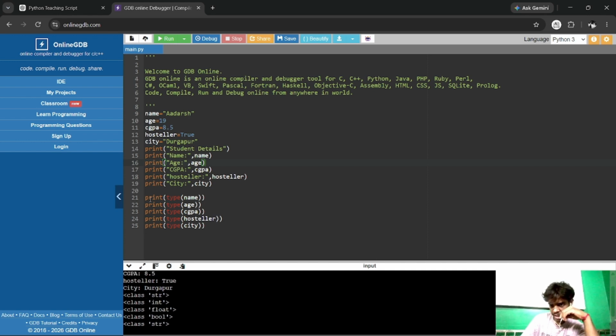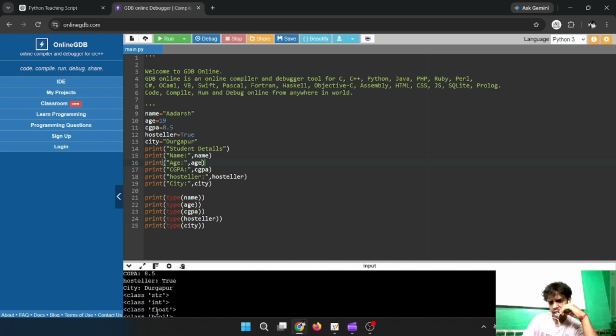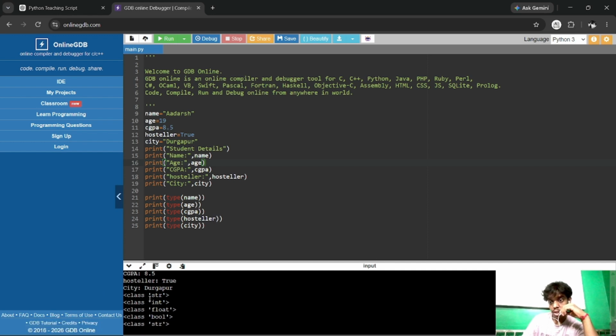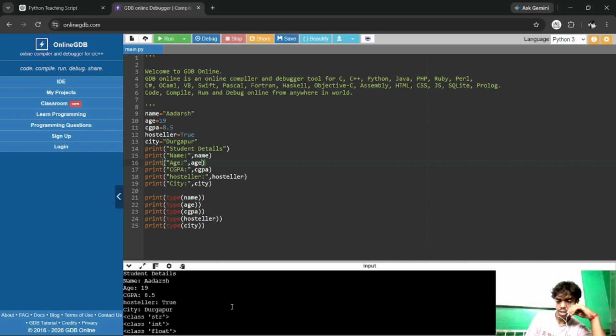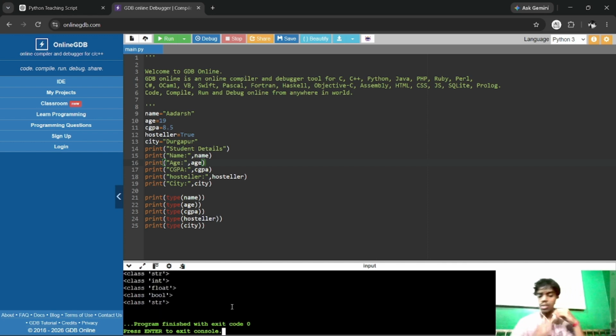Likewise, we have used type, so it is showing the type. str shows the data type of name, and the second one, int, indicates the data type of the age. Likewise, we have done everything, and it is giving the output without any errors.